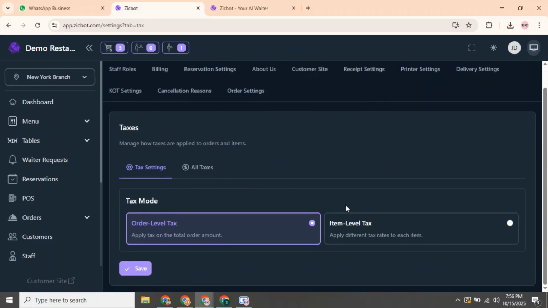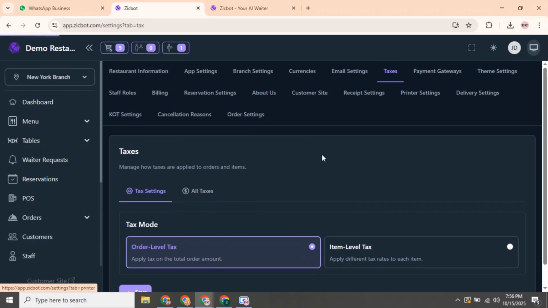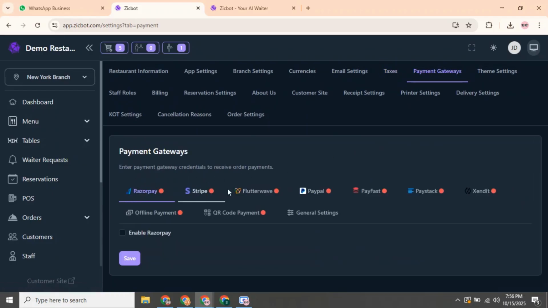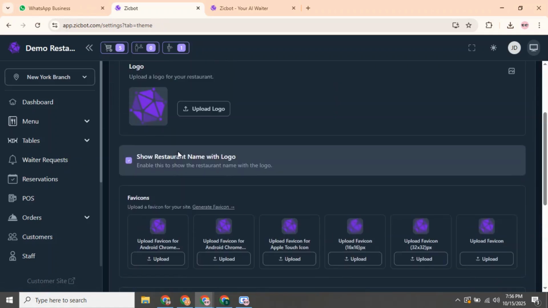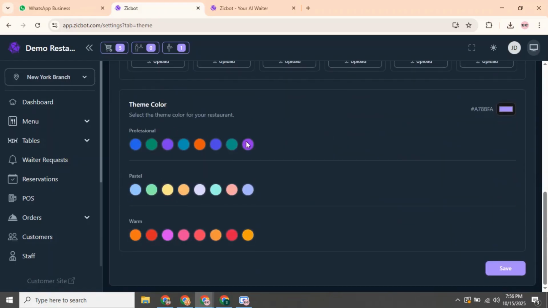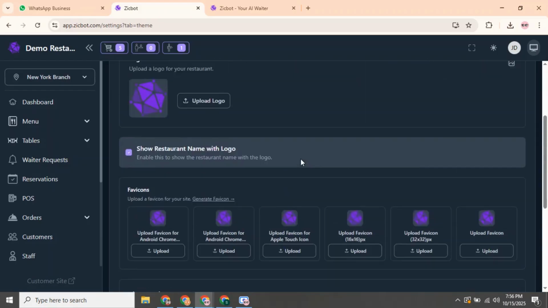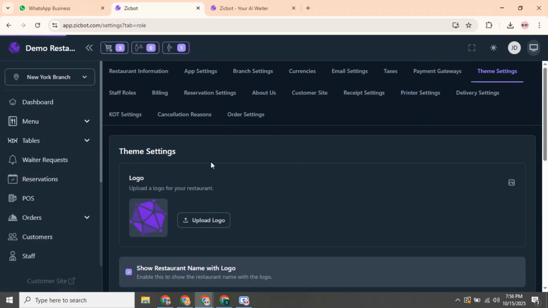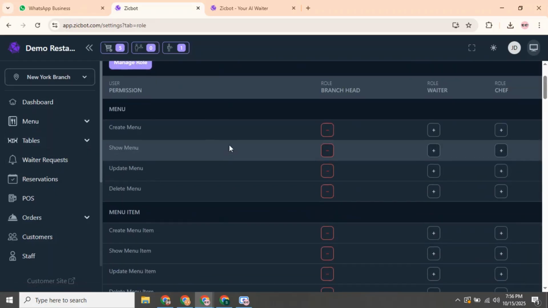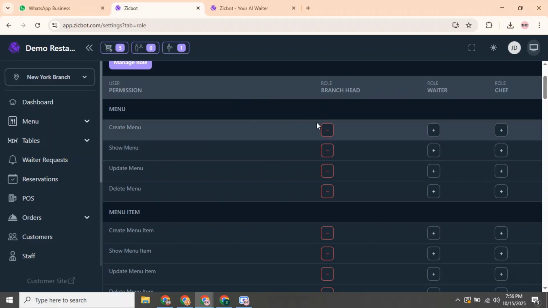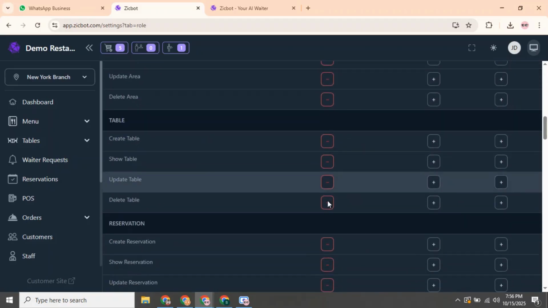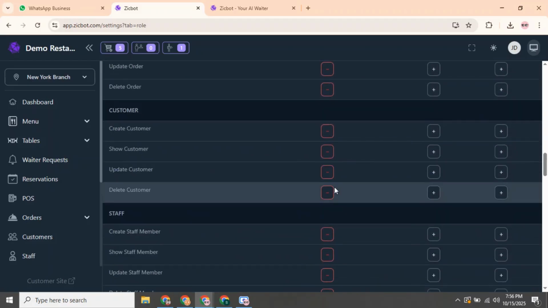Taxation settings allow you to define your tax structure. Payment gateway settings include options for enabling online payments, QR-based payments, and other payment integrations. Finally, in appearance settings, you can upload your restaurant's logo, choose the color theme, and manage staff access, deciding who can access which modules. That's the complete walkthrough of the restaurant management dashboard. Everything from orders, reservations, staff, and payments to AI chat, inventory, and supplier automation.